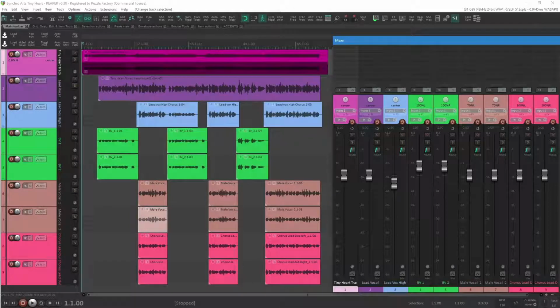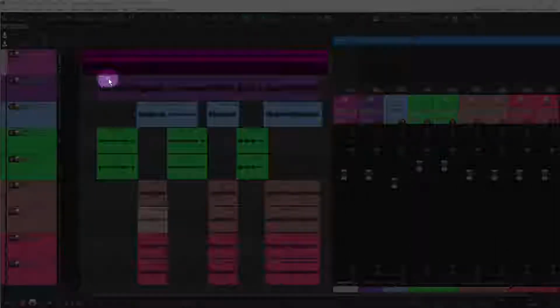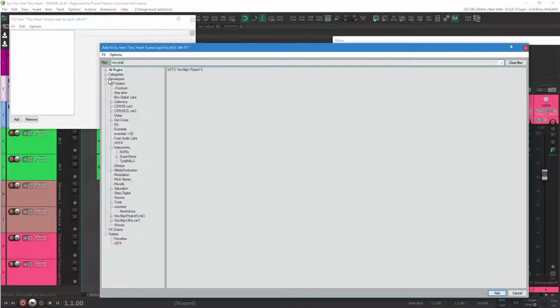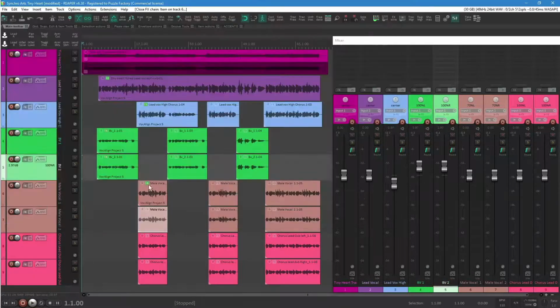Alternatively, we can also insert VocAlign onto Reaper's media items as take effects by clicking this icon on the item. Once you've inserted the plugin on the first item, you can drag and drop it to the rest, just like in the mixer. Now that you've seen how that's done, let's go back to using VocAlign as a track insert effect.